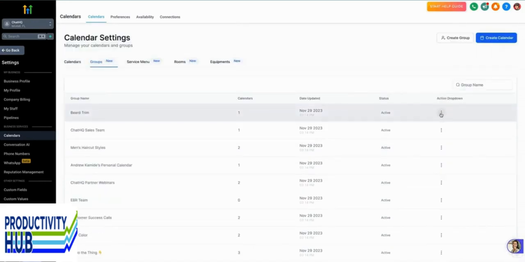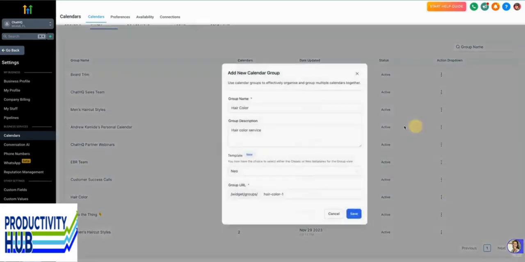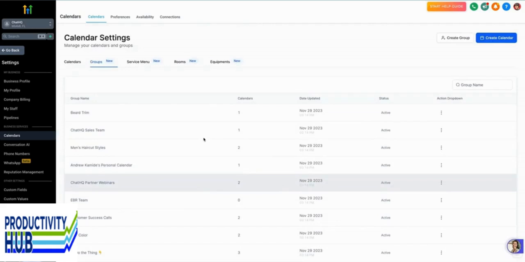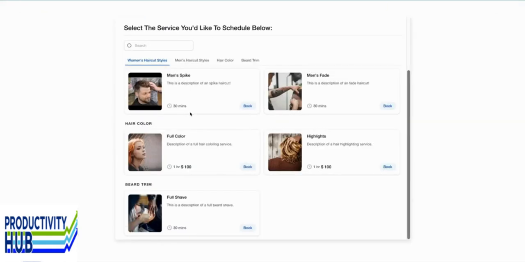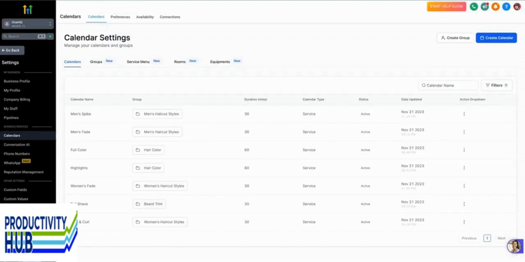So each group is pretty basic, because it's just a grouping of calendars, right? So if I go in here, you'll see this one has a specific description, a specific URL. So however many groups you need, just whatever your business or your customer's business needs, you would create those groups. Then you would come back and start creating the calendars.